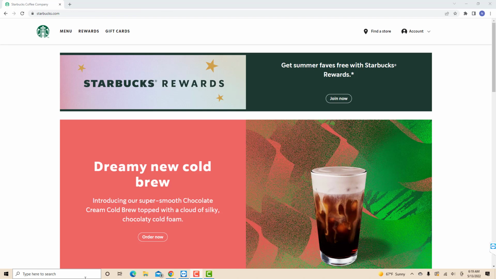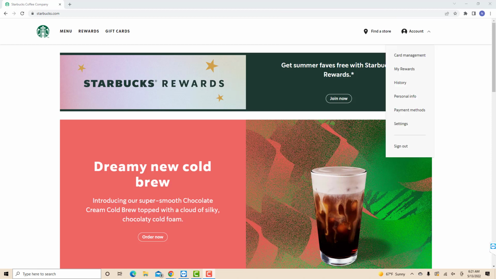Once you're signed in, you will see an option for Account at the top right side of the screen. Click on Account. Then, a drop-down list will appear. On the drop-down list, you will see an option for Personal Info. Click on Personal Info.